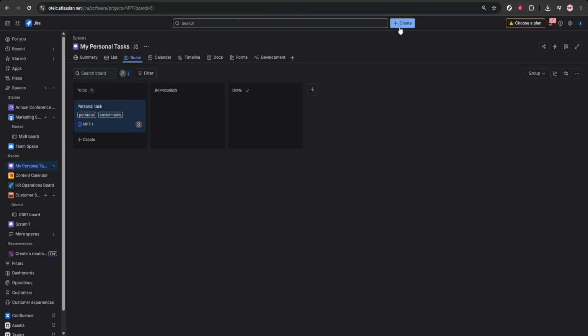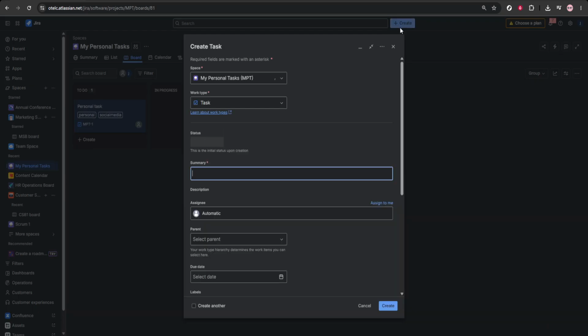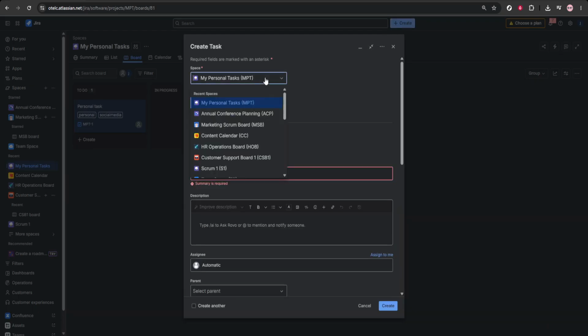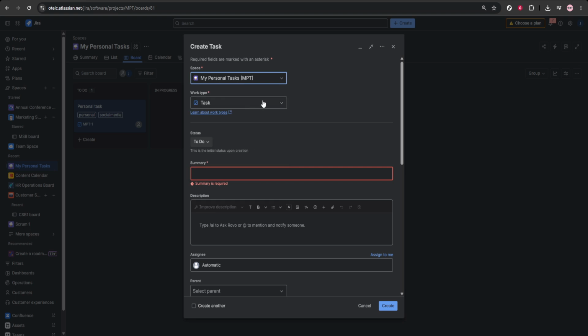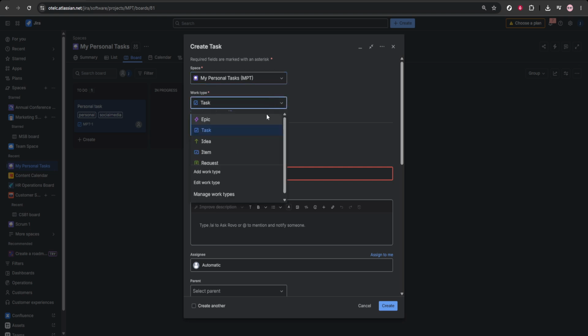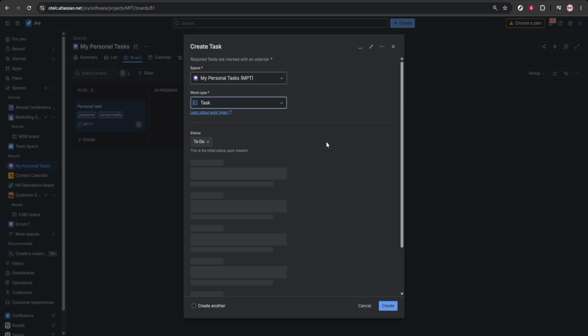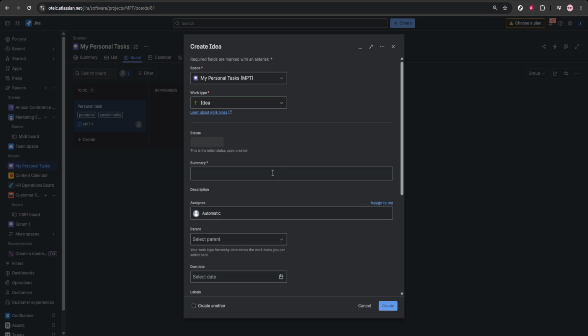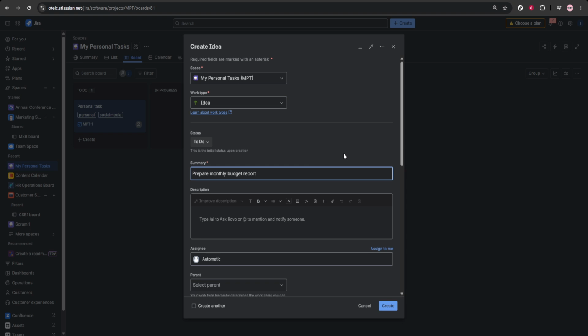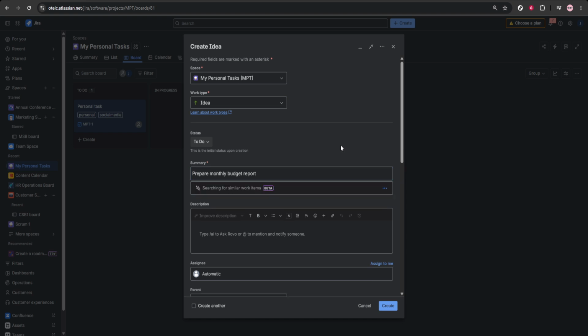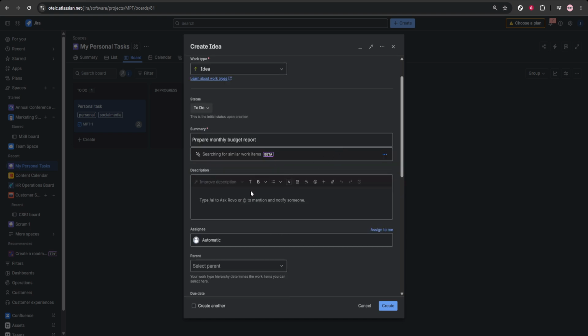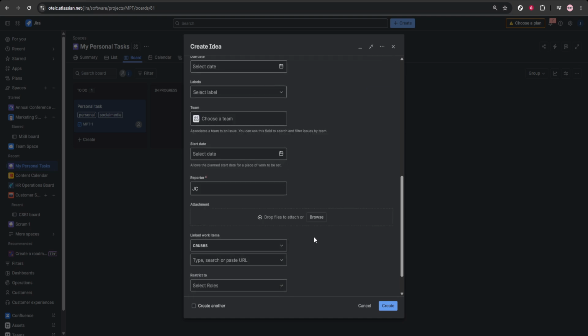Once your project is ready, begin creating your tasks. Click Create, then make sure you select your personal project so the task is added to the right location. Add a clear task title that tells you exactly what the task is. For example, you might write something like Prepare Monthly Budget Report. In the description, add any helpful details, notes, or context you'll need later. This is useful because it saves you from having to remember everything on your own. When you're done, click Create to save the task.